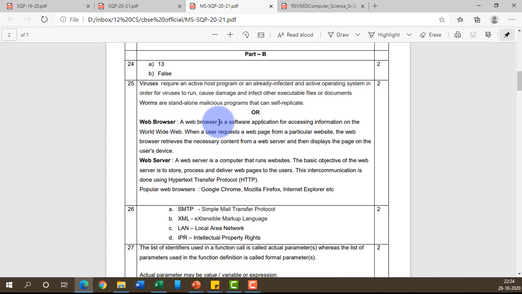And now let us talk about the web browser. A web browser is a client software or software application for accessing information on the World Wide Web, which is served by the servers. When a user requests a web page from a particular website, the web browser retrieves the necessary content from the web server and then displays the page on the user's device.